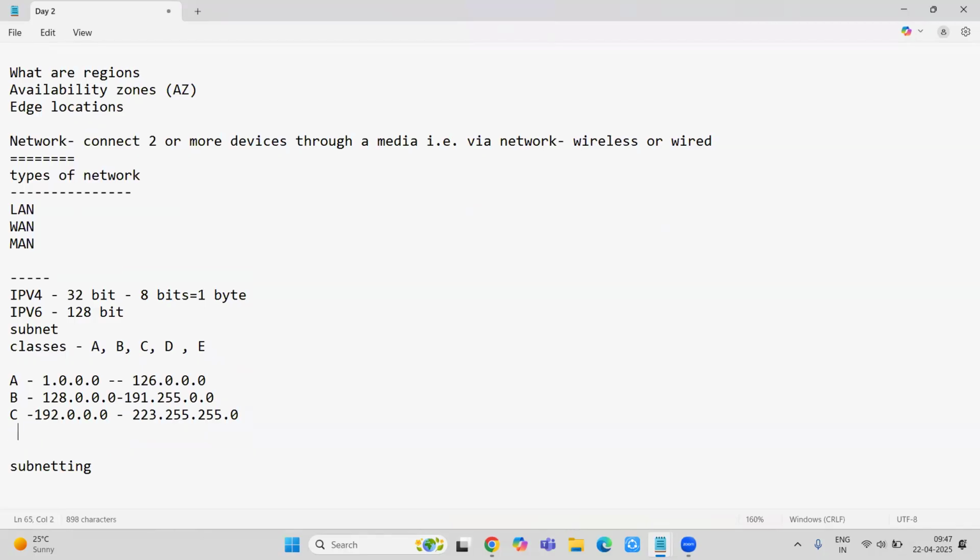So the last is ultimately 255.255.255.255. So it is only from 0 to 255. That's it. So only 256 numbers can be used.